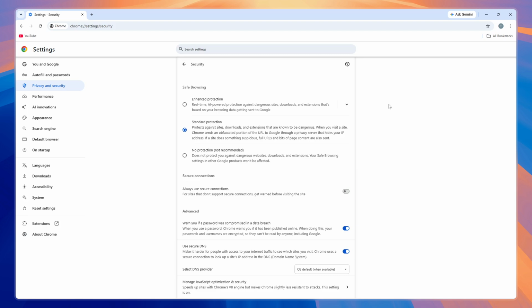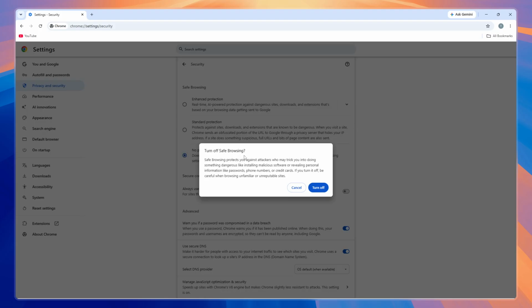Now you'll see different security level options. Click the radio button next to No Protection. This option disables Chrome's safe browsing feature, which is what sometimes blocks downloads it considers suspicious. A warning message will appear letting you know about the risks of turning off this protection.